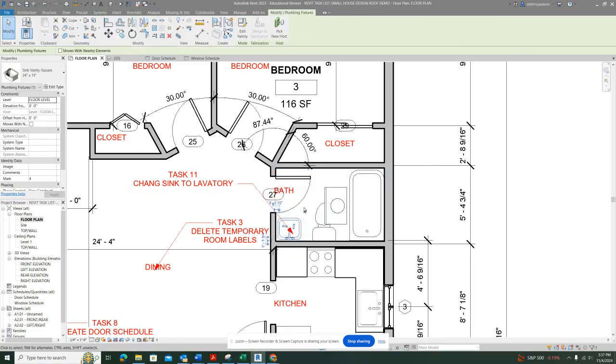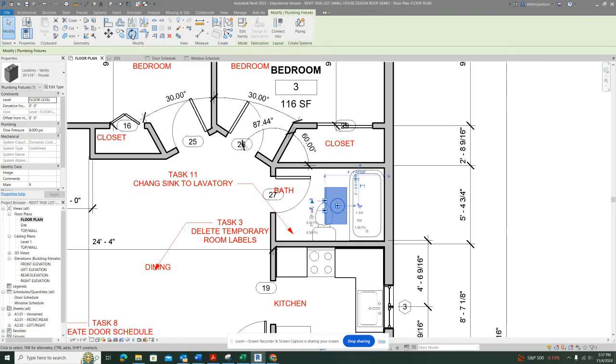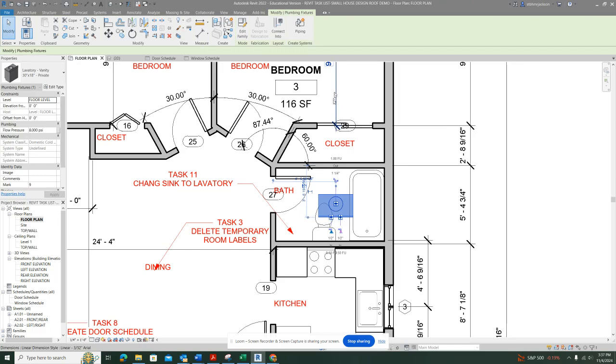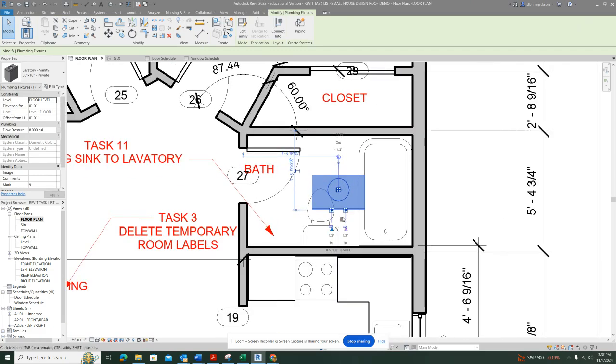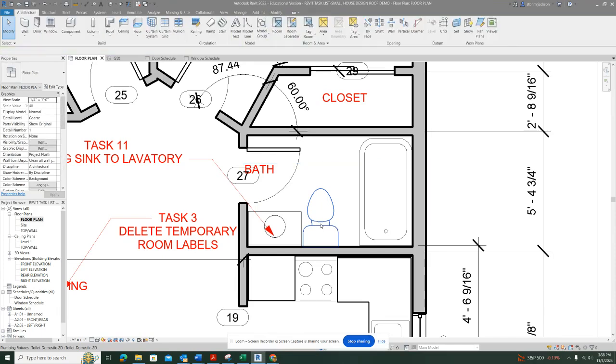I'm going to get rid of this sink, and I'm going to rotate this one using rotate. And I'll pop this in right here. It's a little bit of a tight squeeze, so we might have to nudge the toilet over a little bit. Not only over, we need to nudge it up because it's touching the wall.